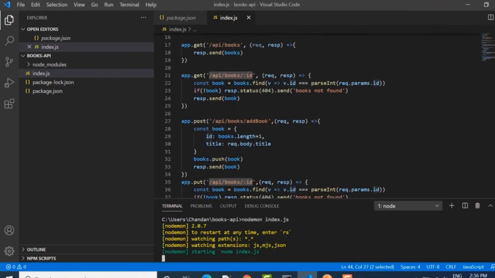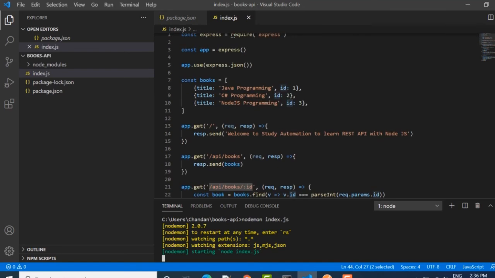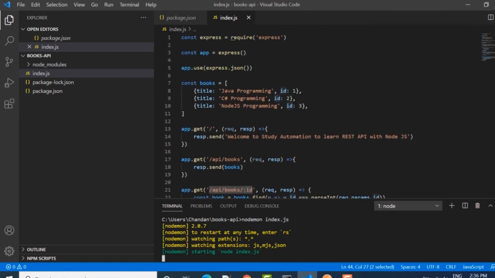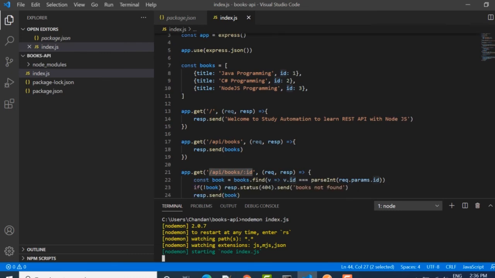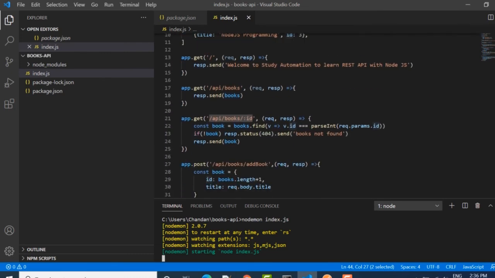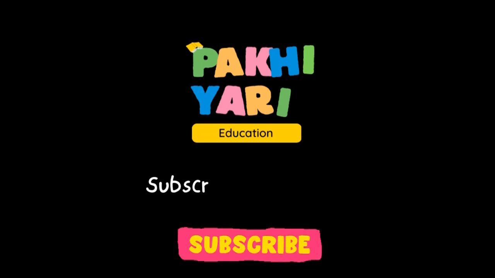Hope you enjoyed how we can create a RESTful API in Node.js using Express.js: get, post, put, delete.